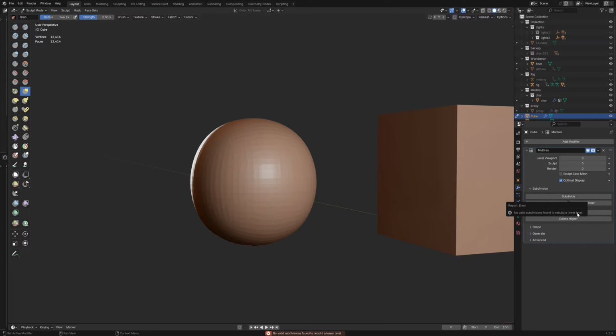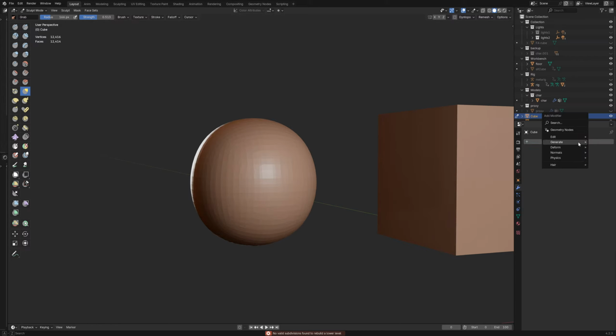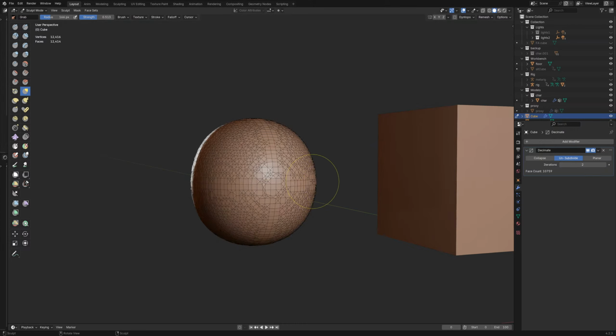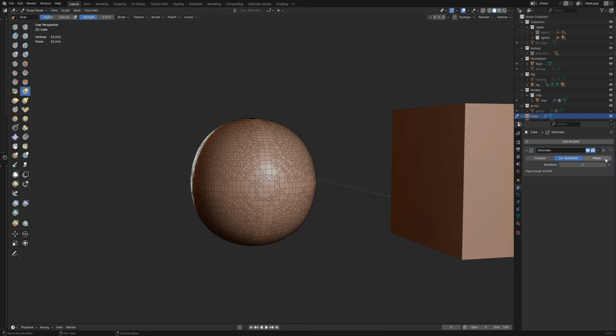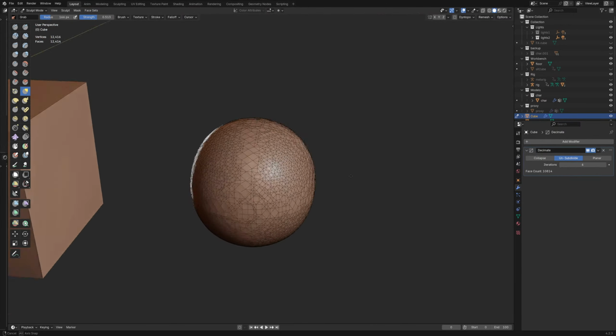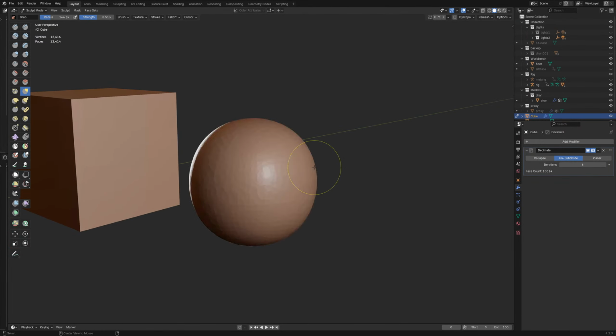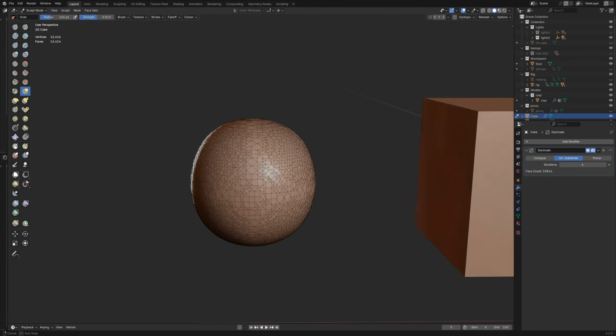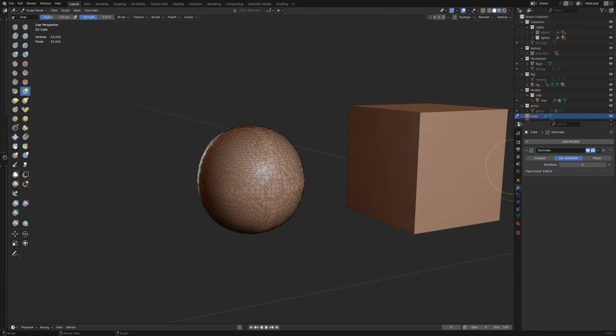Oh, that's not good. Can we do decimate unsubdivide? Oh, you can. So you can technically, oh, it doesn't go lower though. It doesn't go past this point. And it's really messy. Okay. So the unsubdivide in multi-res doesn't work, so it won't work on the body.